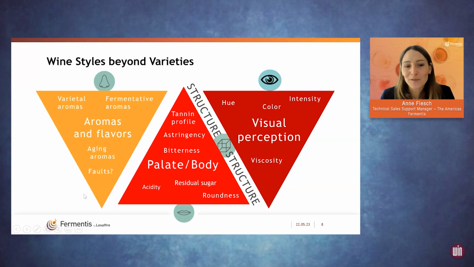Also, you have the palate, the body of the wine, which can be defined, mainly in red wine, by the tannin profile, the astringency, the bitterness, how much residual sugar, the roundness of the wine, and the acidity profile. And finally, you have the visual perception of the wine: the color intensity, stability, and the viscosity. What's interesting is that yeast can have an impact on most of the things described on this slide. With yeast, you can really drive your wine in different styles, whether you are going for a very acidic and fresh white wine, or a very tannic red wine with fresh red fruit and intense color. Yeast can play on all of these aspects.